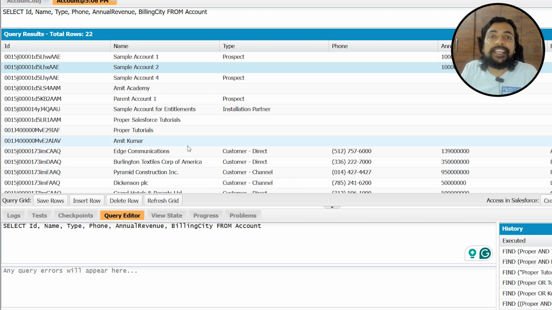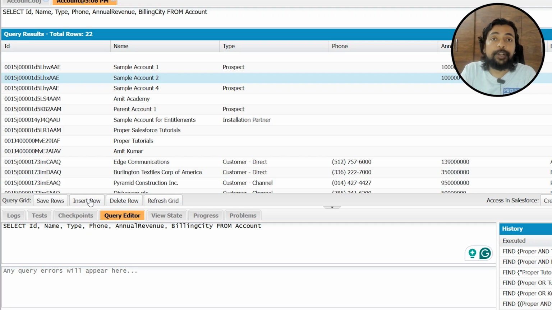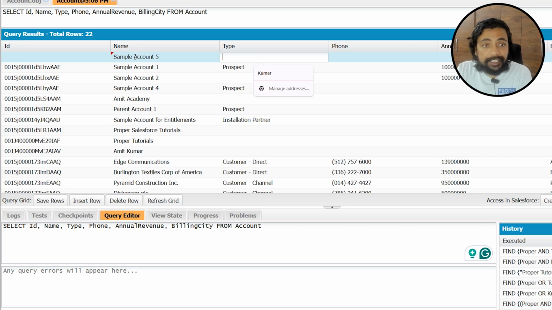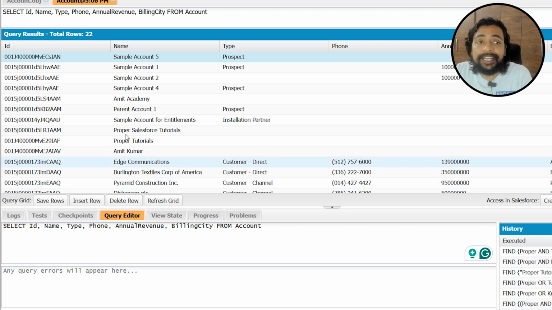Now all you need to make sure of is that whenever you are doing so, you have a record Id field in your query. If the row does not have the record Id field, then you will not be able to perform the DML operation. Now to insert a new row, I will click on Insert Row and then I can enter a new account, for example, Sample Account 5, mentioning it as Prospect and nothing else, and click on Save Rows. You can see a new record Id is created for this record and I have successfully created a new record.